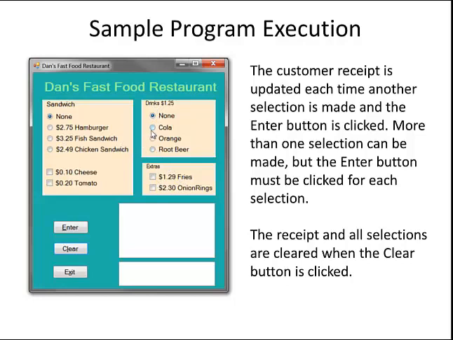Suppose somebody only wants a cola. Say enter. There's my price with the tax and the total. When I'm done, I'll click clear.